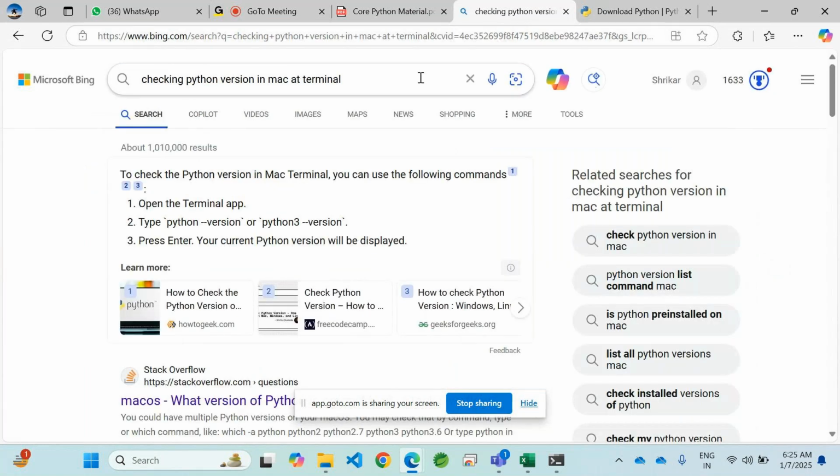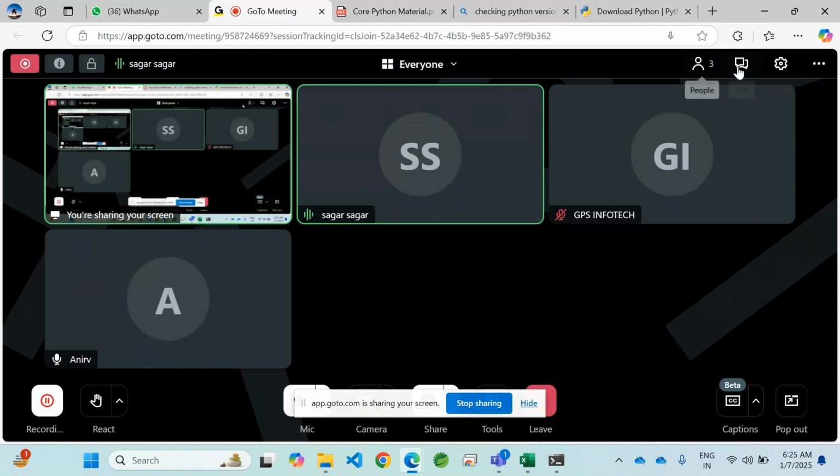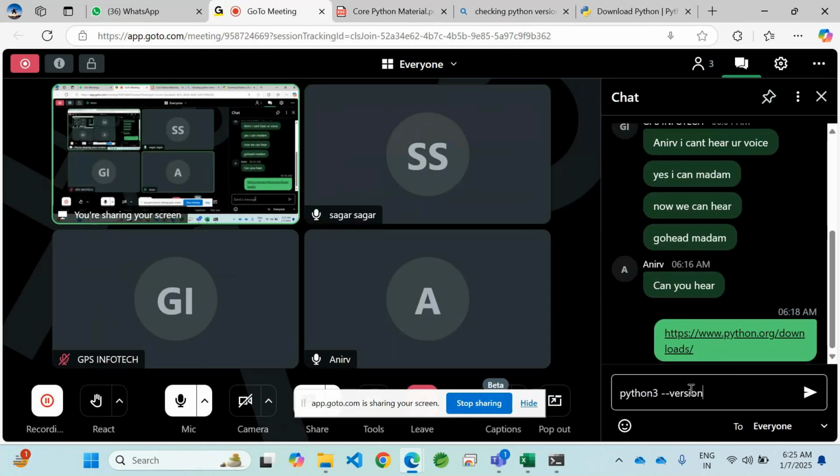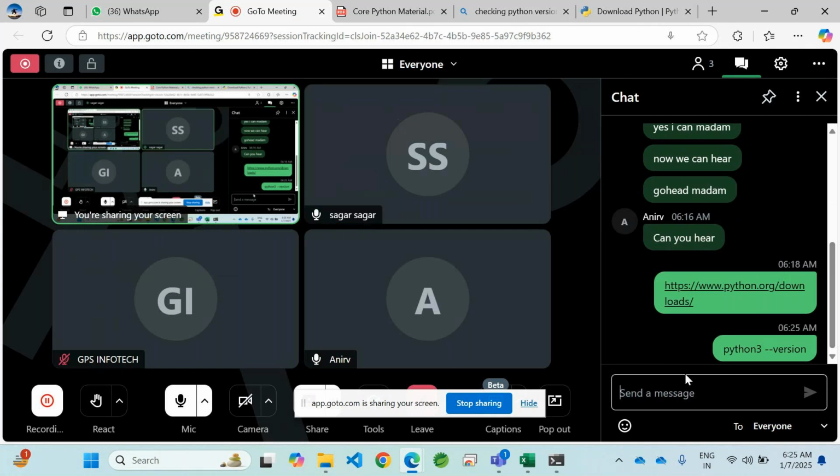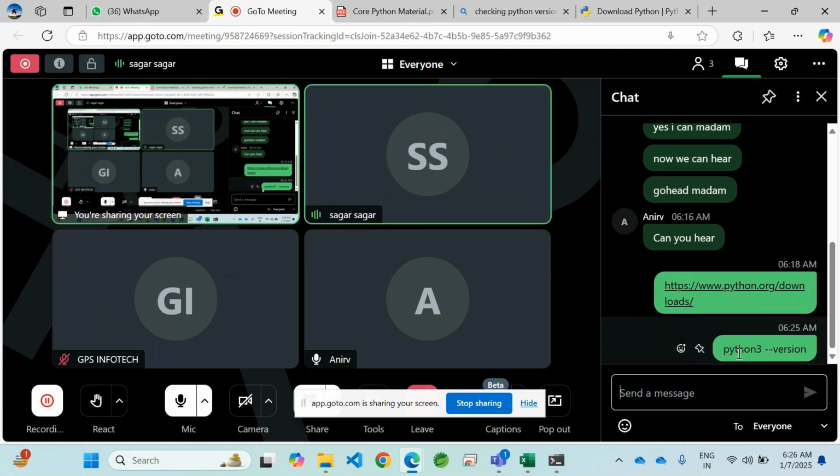Python 3, you give python3 --version. You need to give the space. I put the command in the chat, you can see. Can you try this? Okay, yeah, I have that one. 3.13.1. So yours is Python 3. Every time you have to give this command. Now in IDLE, are you able to give this command?